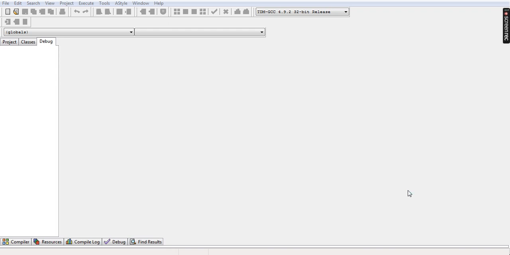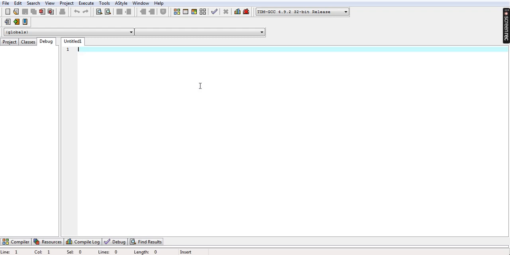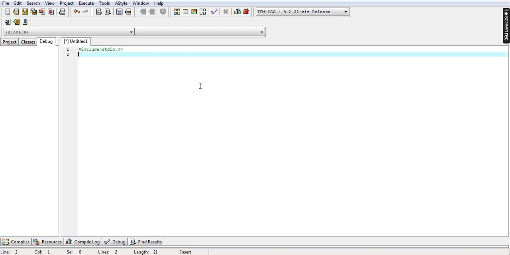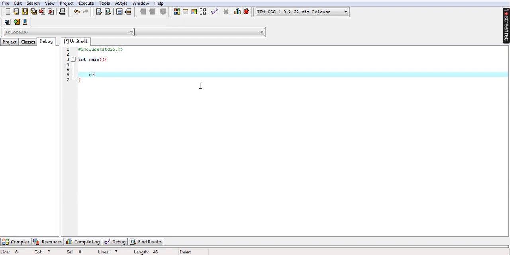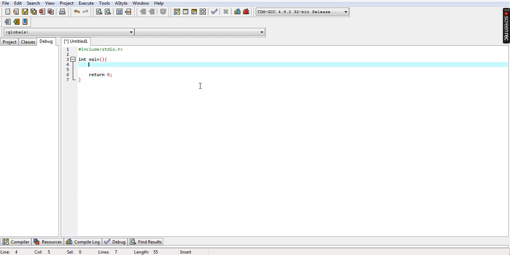I will teach you about variables and how we can declare a variable in C language. So just create one file. Okay, so here our file is created, and then I write some necessary code, which is to include the standard input output header file, and here we create our main function which returns 0.